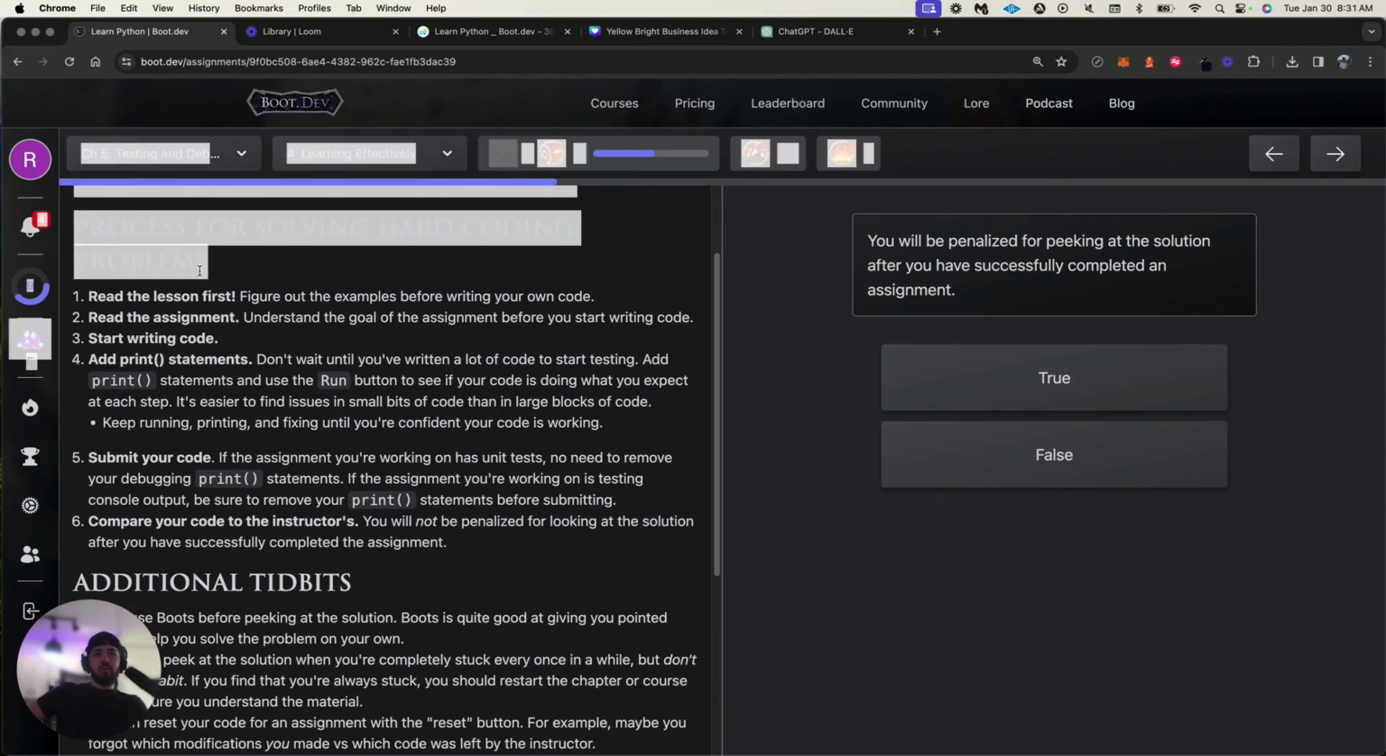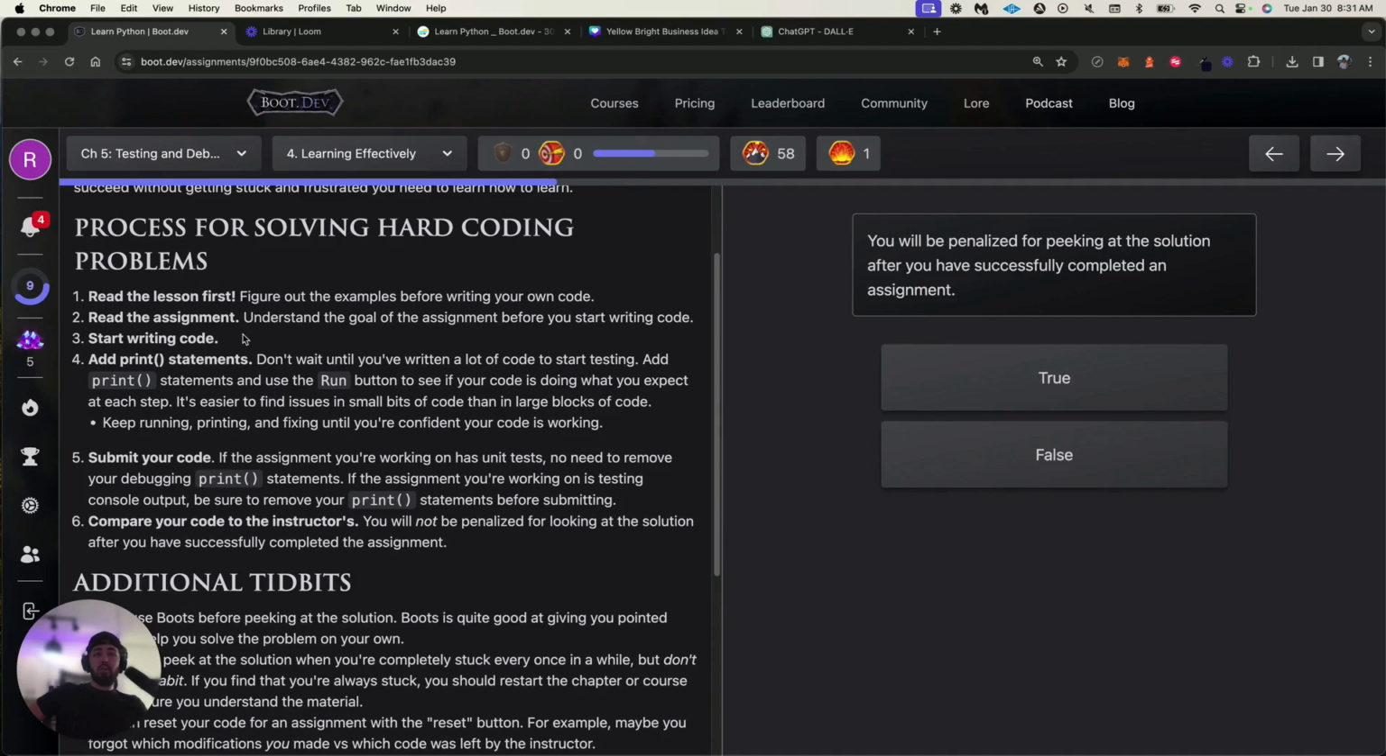Okay, so the process for solving hard code problems. Step 1: read the lessons first. Figure out the examples before writing your own code. Step 2: read the assignment. We've been good at that. We've been cruising along perfectly fine, at an adequate pace. This is great, guys. If you're following these lessons at this point, this is fantastic. We're just keeping it easy, walking through the steps, reading the assignment, taking it bit by bit, enjoying the journey, enjoying the walk in the park.